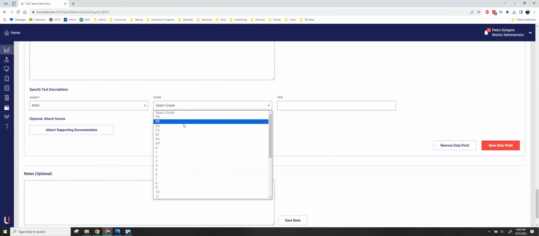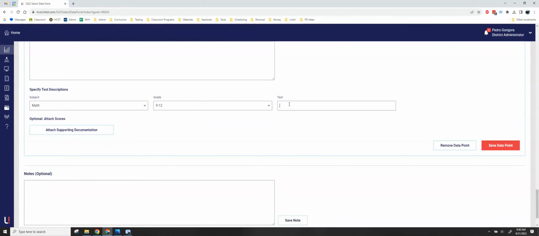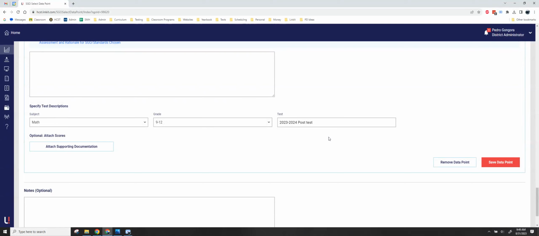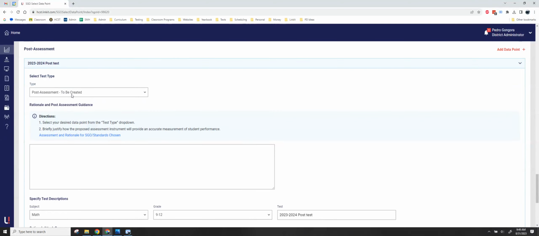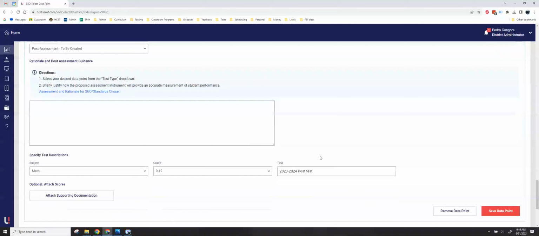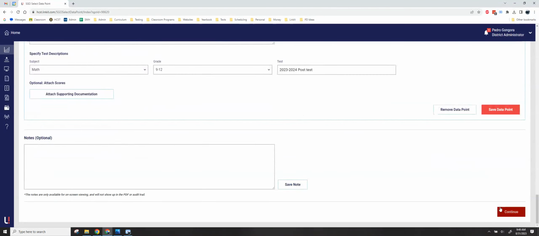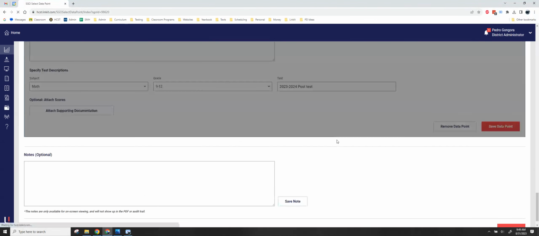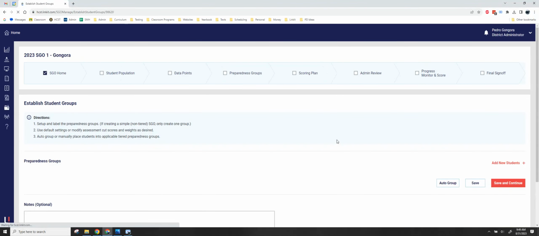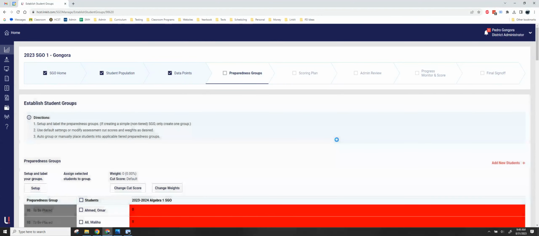Math, subject, grade. I chose 9 to 12. Test. We can just leave that blank. Post-test, with the year. Okay. We're probably going to have to fix that again when we actually change this selection from to be created. When we actually put our test in, we might have to change this again, but it's okay. All right, so let's save it and continue.